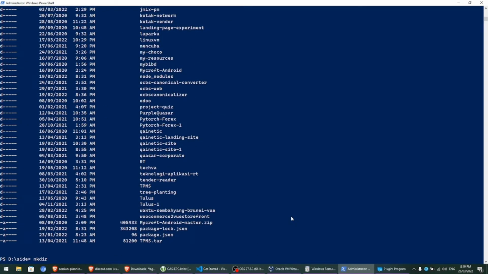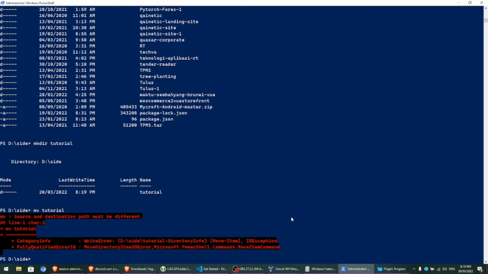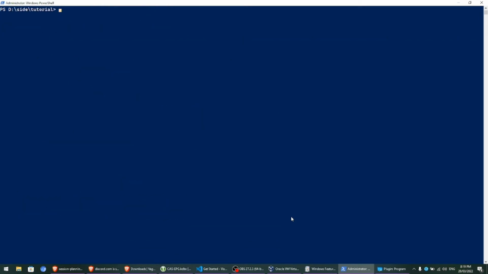I'll just make a new one. I think I should start putting everything inside this tutorial or workshop. I think it's better if I move it to... let's just do a tutorial. cd tutorial. Okay, so this is where I'm gonna do everything. It's an empty folder.